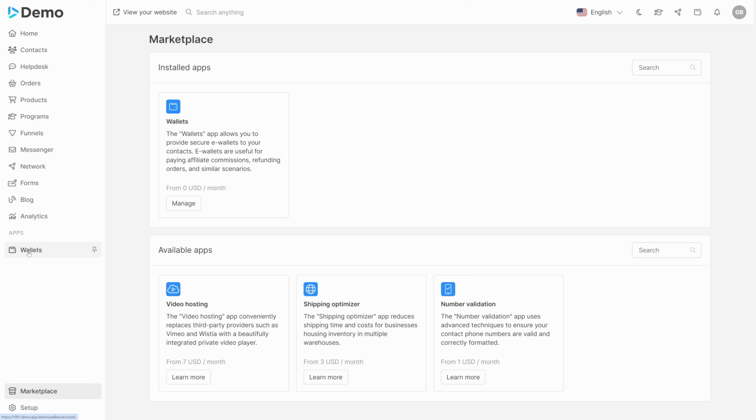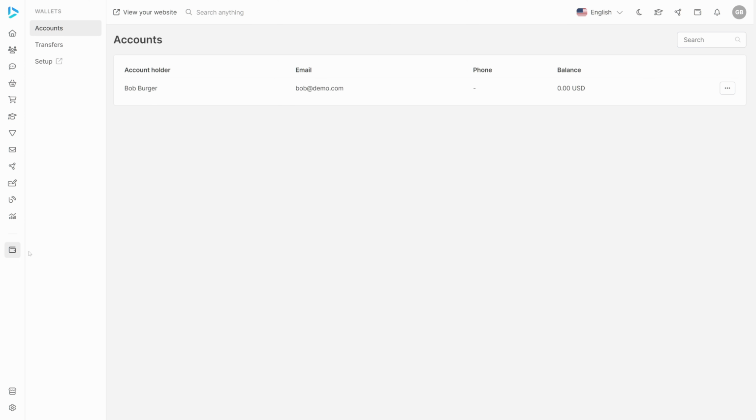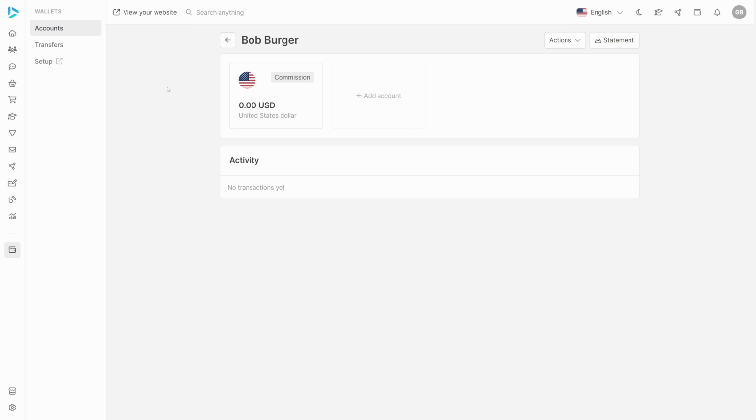the left-hand side. So I'm going to navigate over here to my wallets, and you'll see that my accounts have already been created for my users. So if I click into Bob's account over here, you'll see that I'm able to make a payment into his wallet that is connected to the system currency. So my system currency is set to US dollars. So if I just want to pay him in US dollars, then this is the wallet that I would use. This is also the account that's going to automatically receive any affiliate commissions.